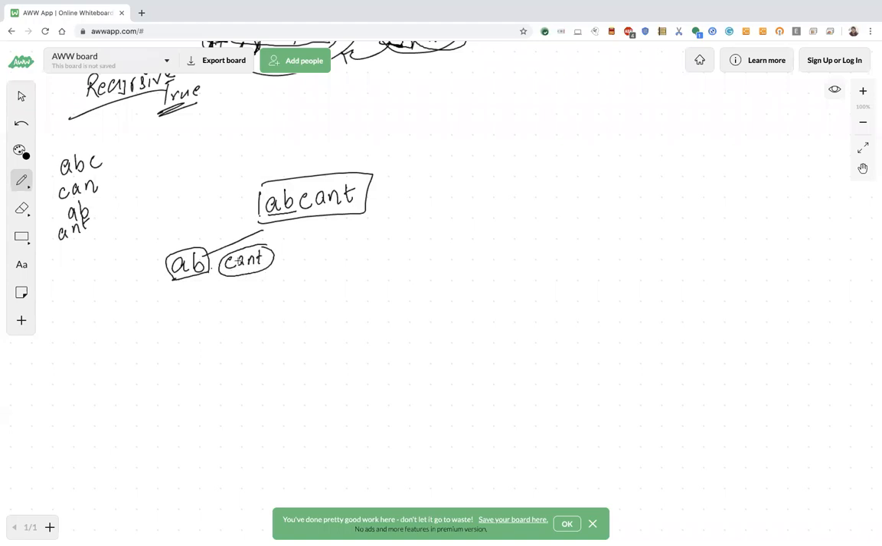Now I divide it into C. First I check for C. C doesn't exist. Then I check for C, A. C, A doesn't exist. Then I check for C, A, N. Yes, C, A, N exists. So I'll try to search for T, but T doesn't exist. So this will return false. This will also return false, and this will also return false, because we have checked all the combinations.